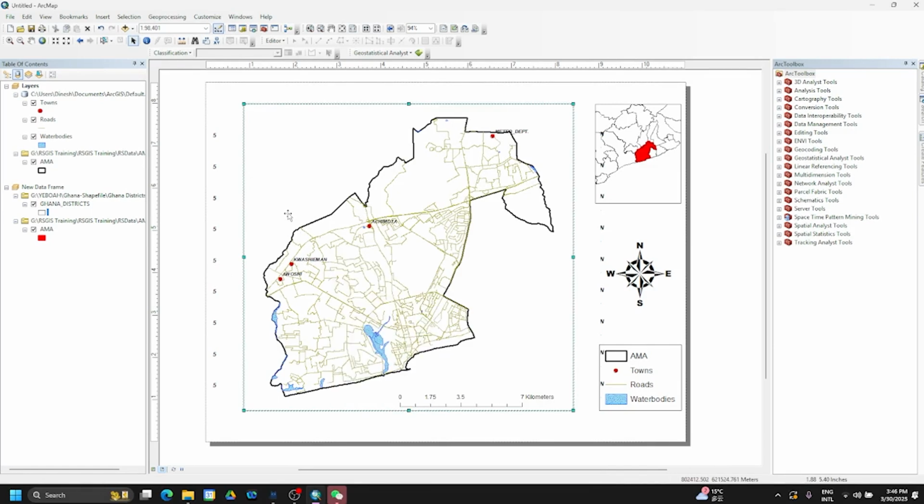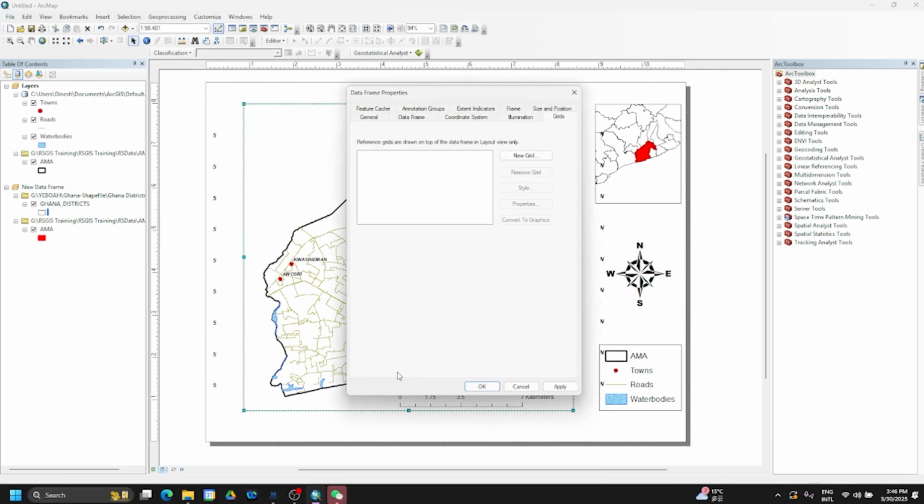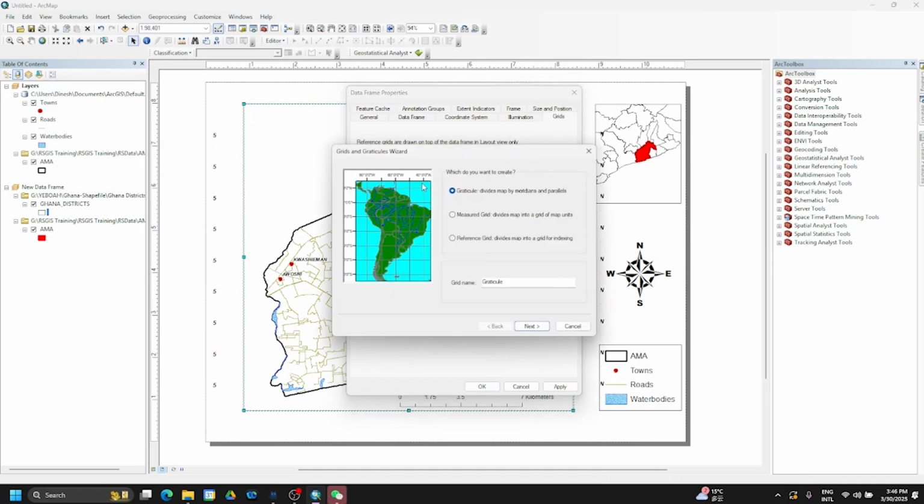So to add the grid lines, you first click on the map, you right click, you go to properties, and you add a new grid. Or you just go to grids at the top here, click on it, and add a new grid. All right, you leave it at graphical, you select next. Here, you select labels only because we don't want the intersectional lines. I'll click on next.